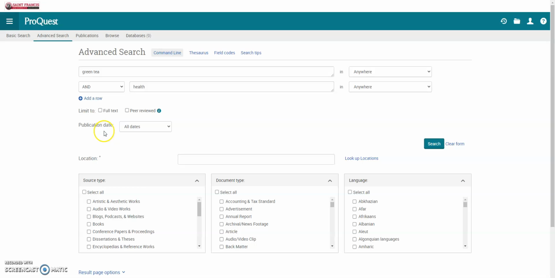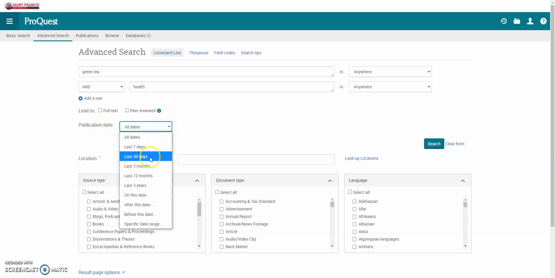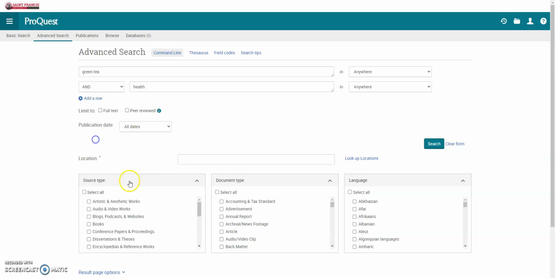Another useful limiter is the publication date. And ProQuest gives you several options here, like only return articles that have been written in the last 7 days, the last 3 years, and you can specify a date. And this is useful when your instructor says that they only want articles written in the last 3 years or something. So that can be very useful.